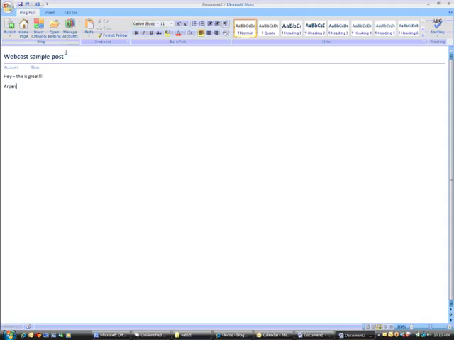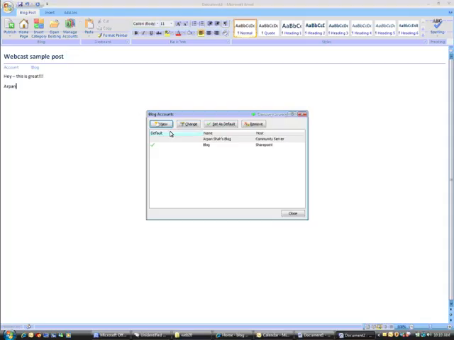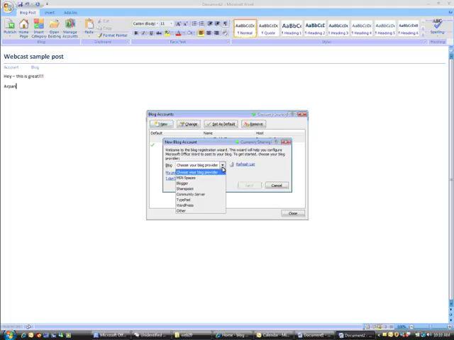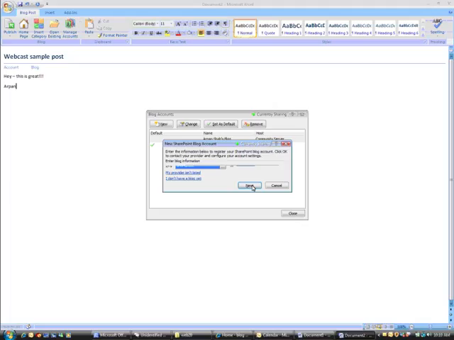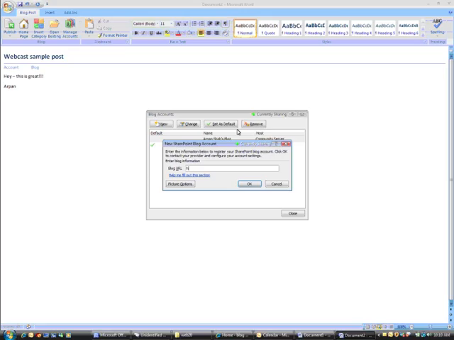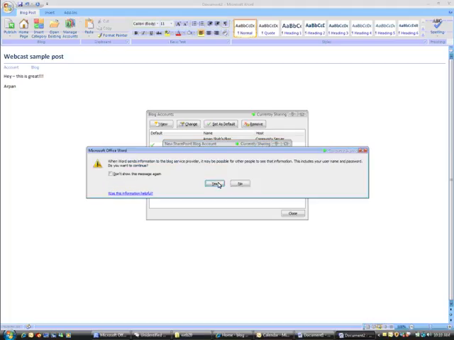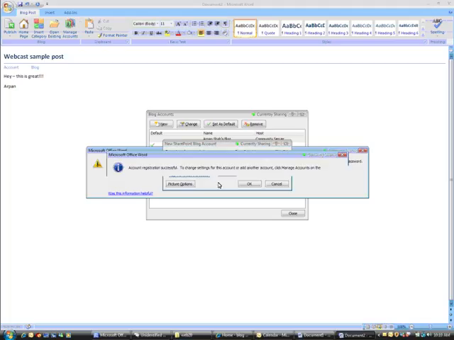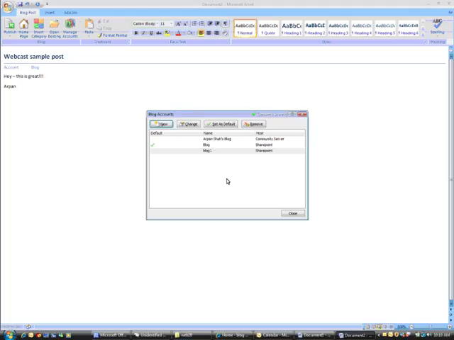So what I want to do is manage accounts, and I want to create a new account. My blog provider is SharePoint. I click Next. The blog URL, I shamelessly forgot, it's just blog, R. Riley OSS/blog. I click OK. I'll say yes. Account registration successful. Here's blog 1.